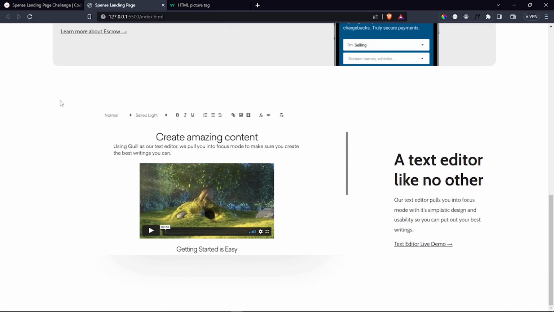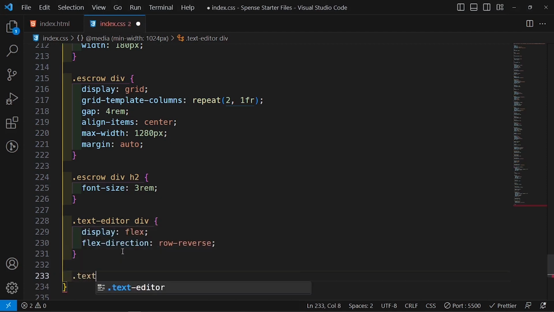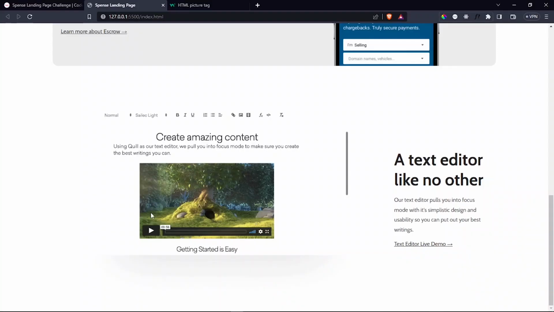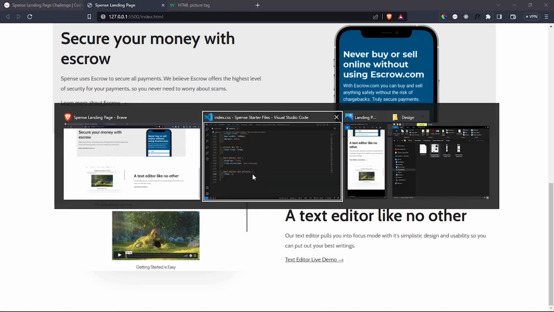Now we can see that the image kind of takes up more space than the text. We can fix that by going into the text editor div and then the article. The articles inside the div are the ones that have display flex on them. So you can set them to flex 1, and that should make them take 50% of their container, which is the div, so that this happens. And that's looking much better.